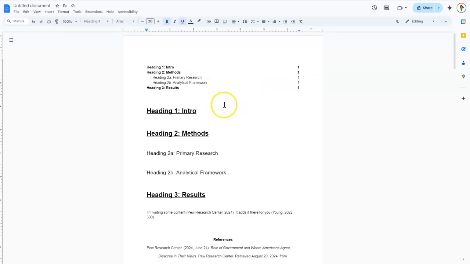So you don't have to spend, honestly, a lot of time trying to make it on your own, which will probably also have mistakes and just not look as good, honestly. And so use those tools.